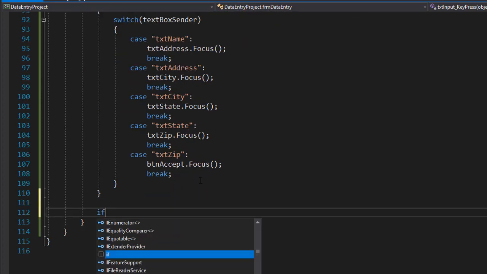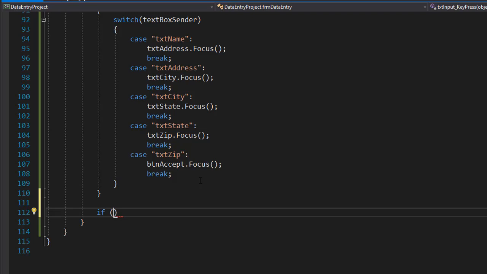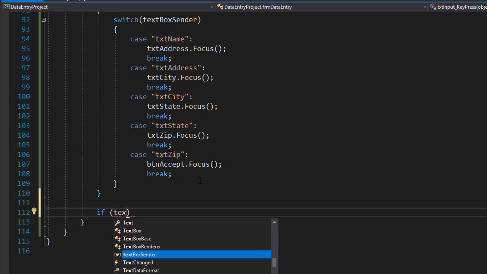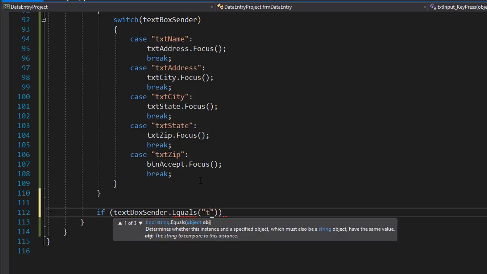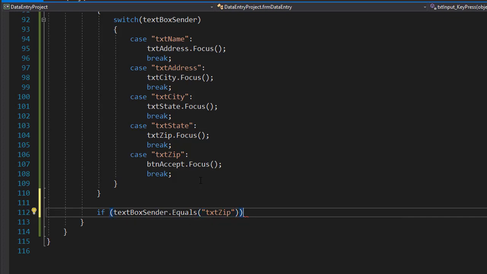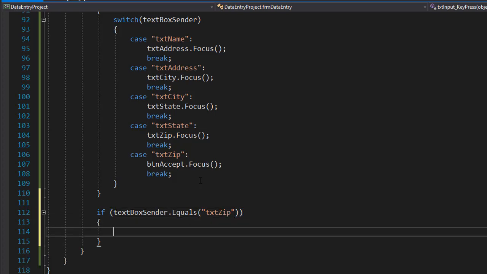After the if statement here, we will do another if statement, and like I said, we'll check if the text box sender equals the zip text, or txt zip, sorry, txt zip. And if that's the case, we will check if it contains only numbers. To do that, we will check the value of the key char and check if the character value of it is between 0 and 9.